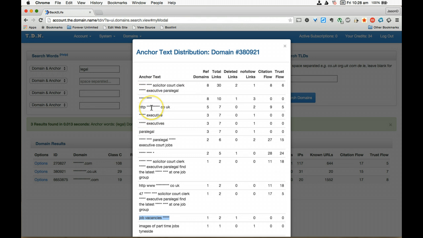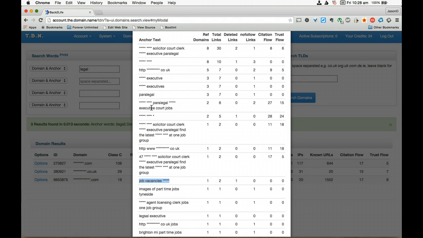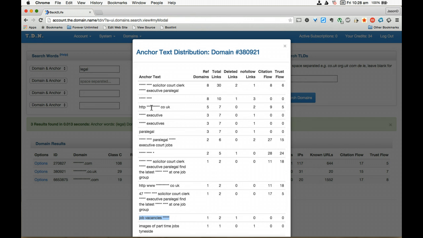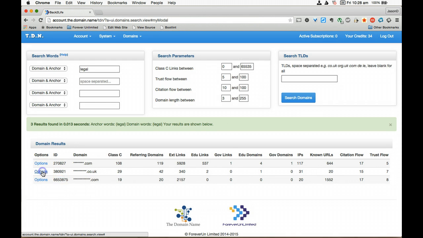You can see that we star and mask out some of these words. Main reason being is it's going to be the domain name most of the time. Sometimes we get it wrong, but we're trying to preserve and protect, obviously, some of the information there. Okay, looks interesting. Let's have a further look.